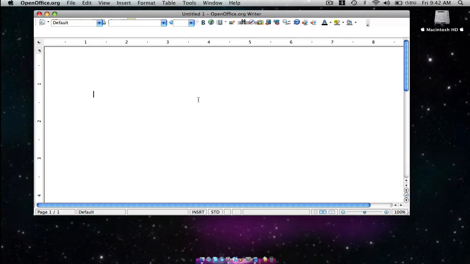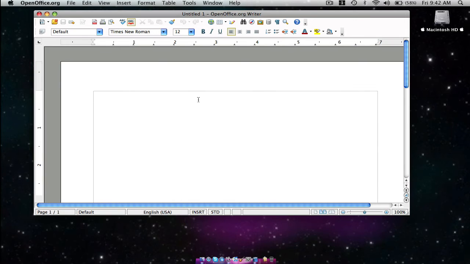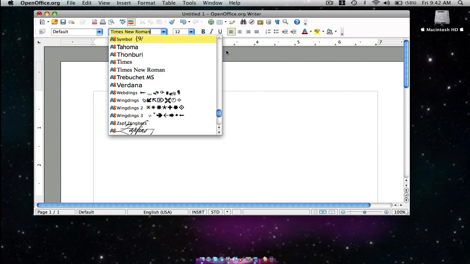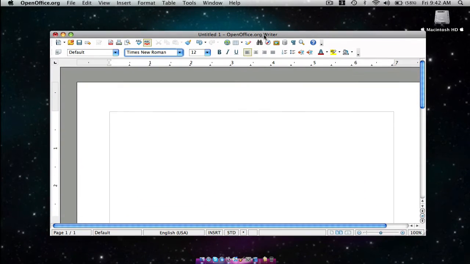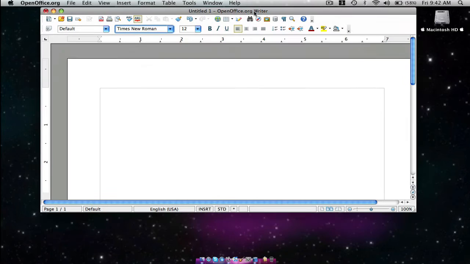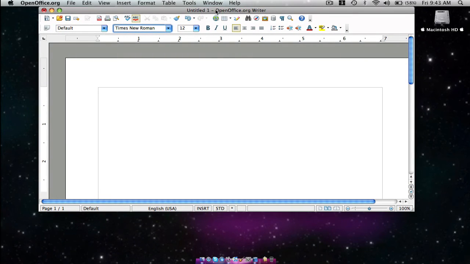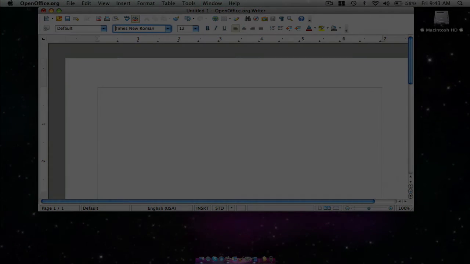Wait for this to load, and the typing is easy, and it works a lot like Microsoft Word. You can change the font and things. Nothing really special. I just wanted to show you about this because if you were wondering how you can get a free word processor, you can get it at OpenOffice.org right there.